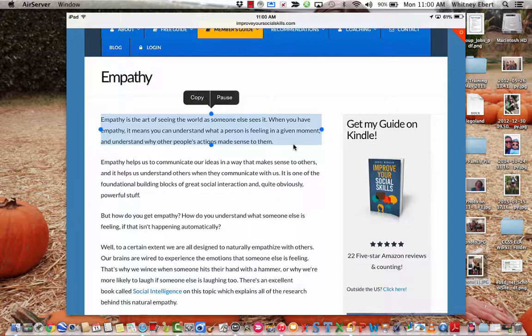Empathy is the art of seeing the world as someone else sees it. When you have empathy, it means you can understand what a person is feeling in a given moment, and understand why other people's actions made sense to them.